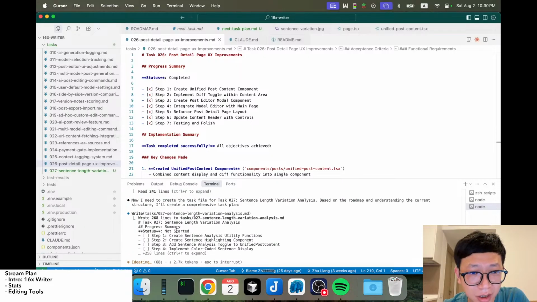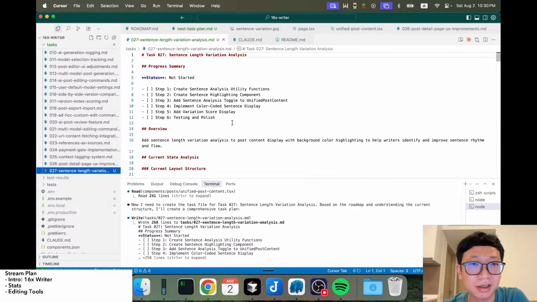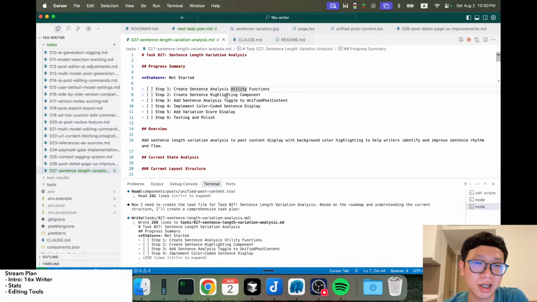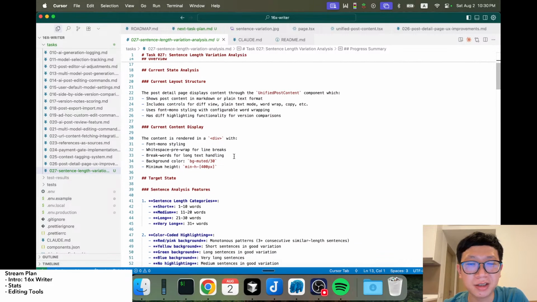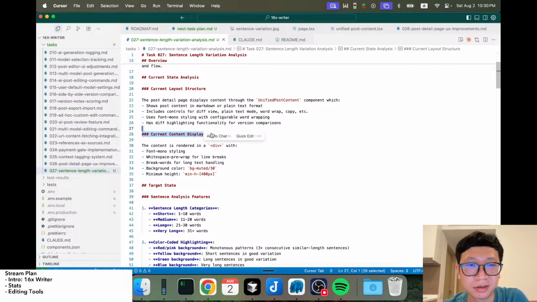Okay. So it wrote a plan. Let's see. Task 27. Step 1, create utility function. Step 2, create highlighting component. Add toggle, implement color coded display, and variation score. So let's give a brief check on the plan, right? So this is like a plan. It's not the exact rule that the agent is gonna follow. It's just a reference, right?